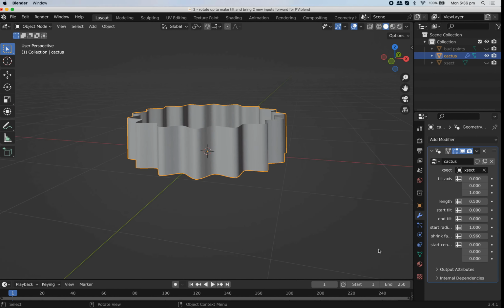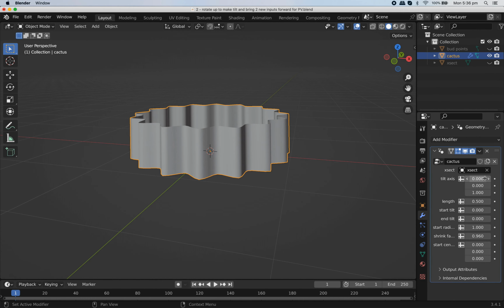Let's return to our main Blender window, and let's give this a tilt axis, because currently it's 0, 0, 1, which is a rotation around the vertical axis. That's not what we want. So set the Z component to 0, and let's tilt around the Y axis. So set the Y component to 1.